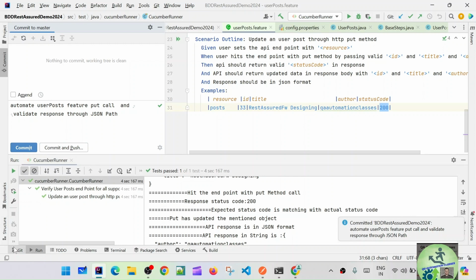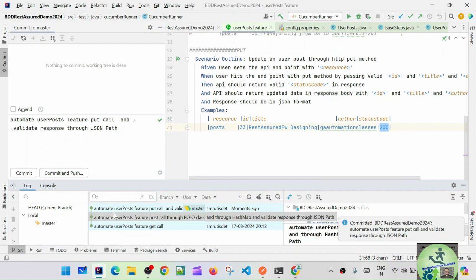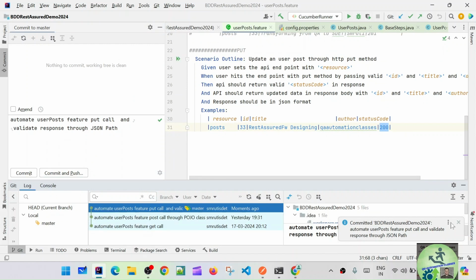Done. So let's go to Git and see our third commit we just did. You can see here: automate the user post feature, PUT call and validate response through JSON path.